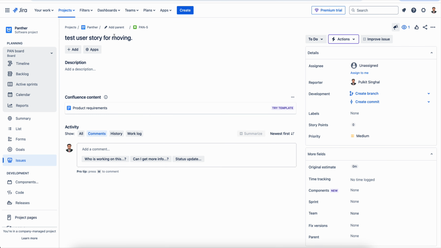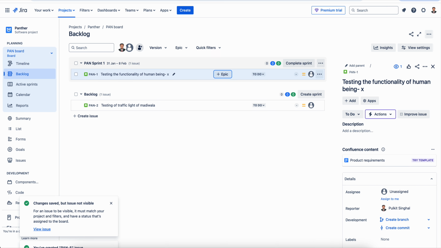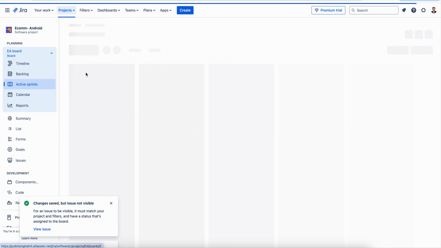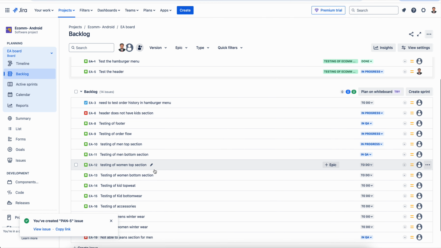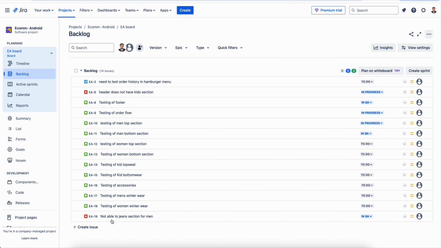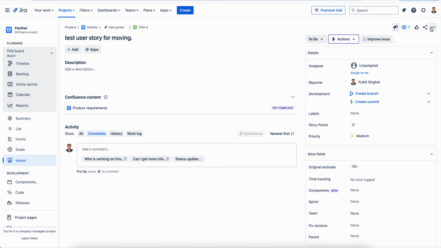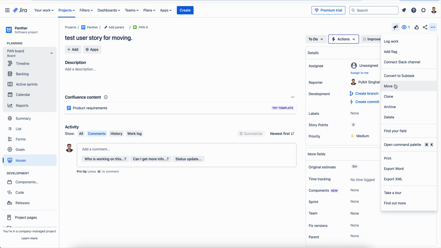Now you can see that PAN-5, which was a bug type, has changed to a user story. Now I will tell you why I came to this Panther project. I want to change the project and make this go into my ecom project. In our ecom project there is nothing called test user story. I'll show you here in the backlog: there is no test user story, and the maximum number is EA19. So again I will click on move.